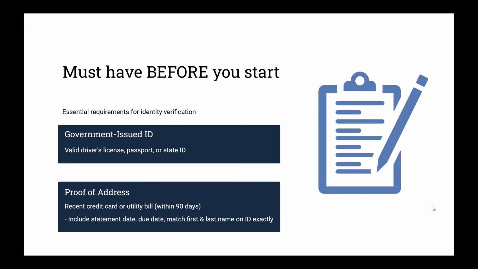To be able to go through the onboarding process, we do need two different things. You're going to need your government ID. It could be a driver's license, passport, state ID, anything listed among the options. And then proof of address. It does need to be a recent credit card statement or utility bill within the last 90 days. And that does need to include the statement date, the due date, and it does need to match your first and last name that's on your ID. So those are the things you need.